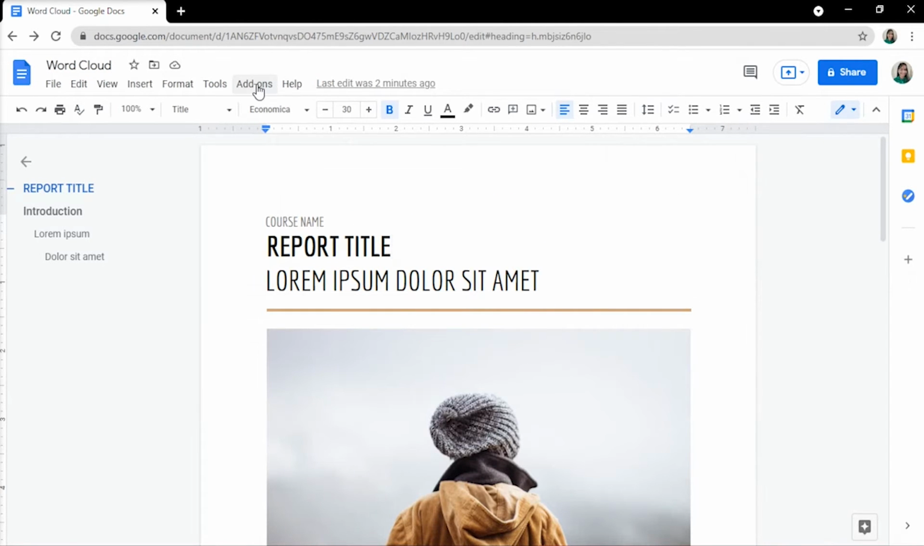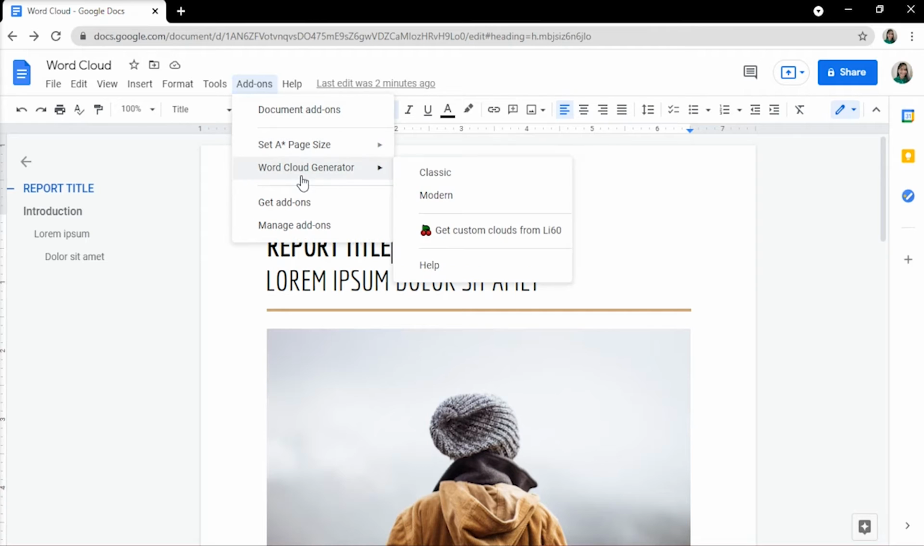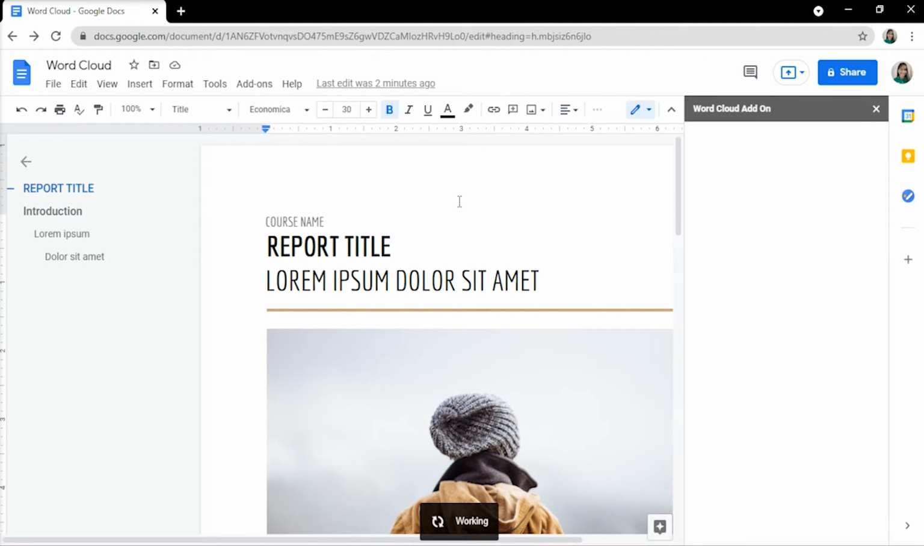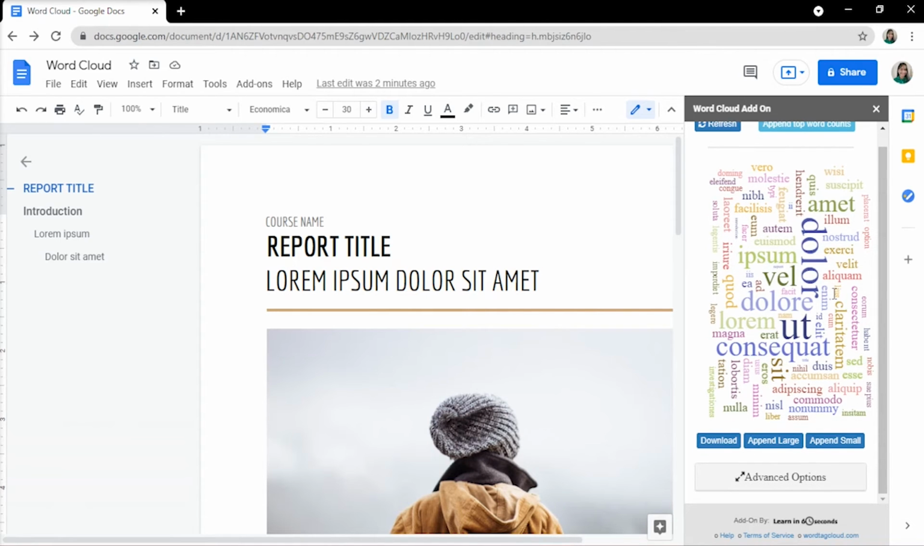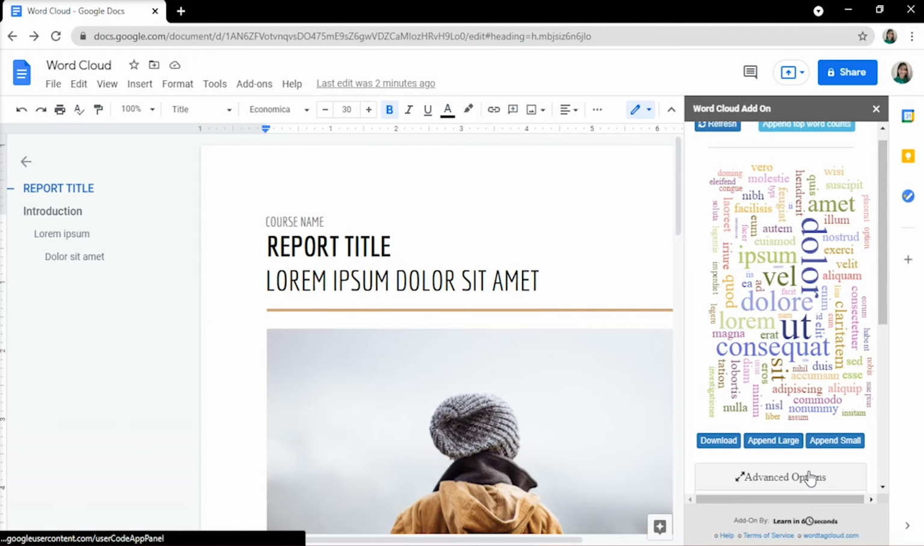To make your word cloud, go to the Add-ons tab in the main toolbar, select Word Cloud Generator, and choose whether you want it to be classic or modern. In this instance, we'll go with modern. The word cloud will appear on the right side of your page and will be based on the most frequently used words in your document. The larger words are those that are used most frequently.